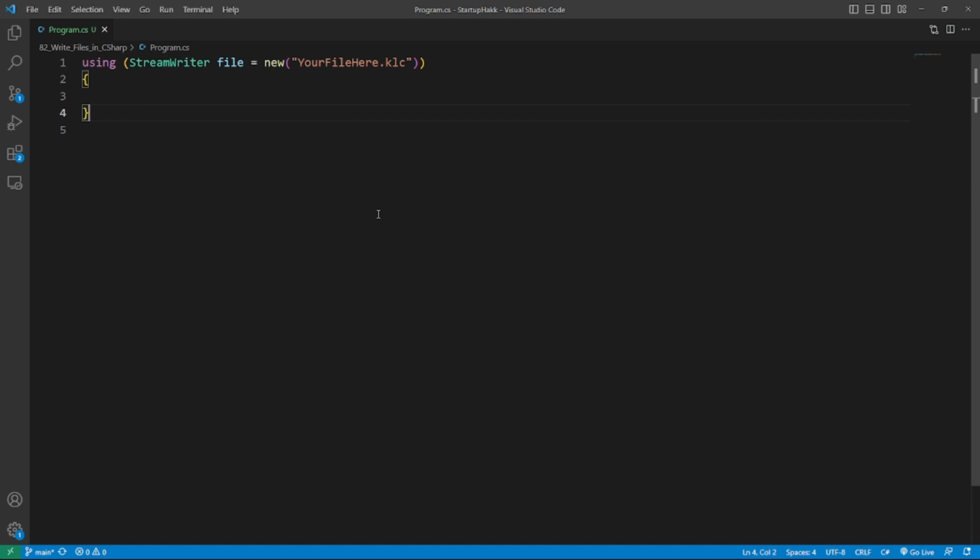So let's get started. Alright, let's start with write to files. The StreamWriter inherits the TextWriter, which inherits IDisposable. That means we can use the using statement to initialize and use the StreamWriter. The basic setup looks like this.